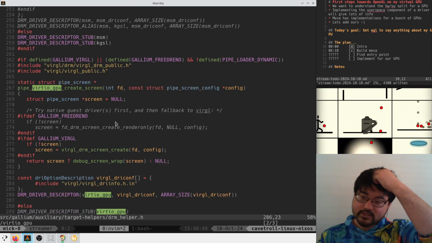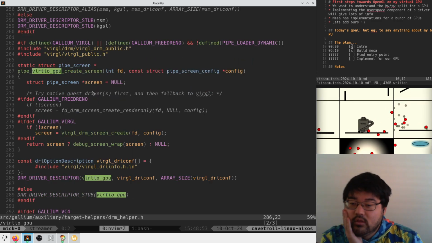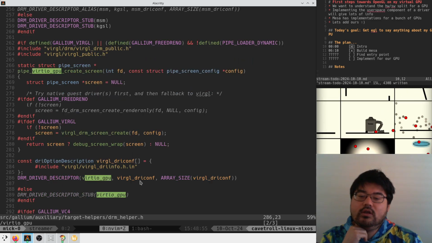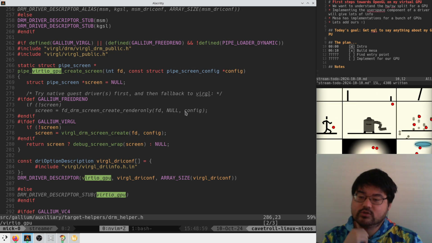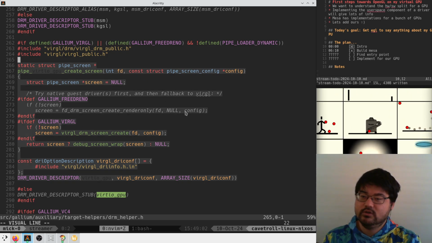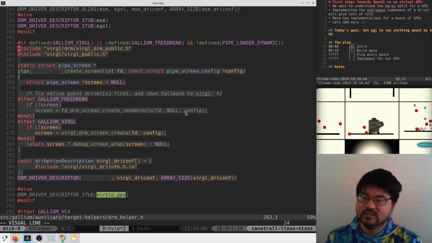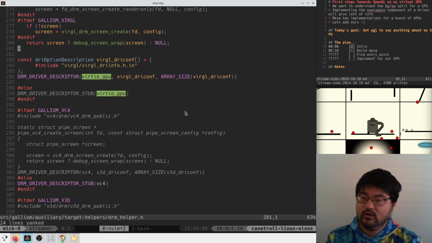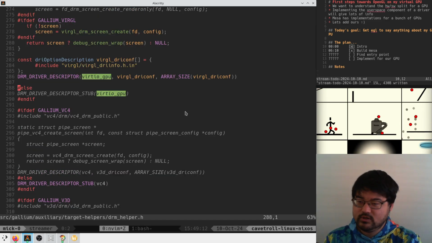All right, so this looks like where we're supposed to be, right? They have, if we define this, then here is our screen create function. So let's just send it here. There's no Sphero GPU in here, so let's just make one.